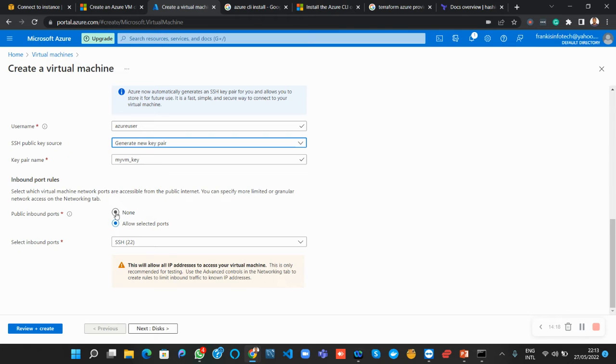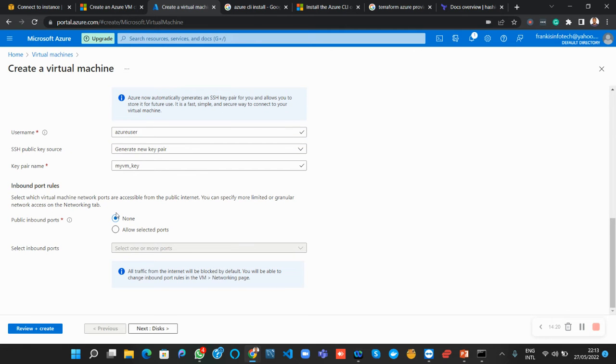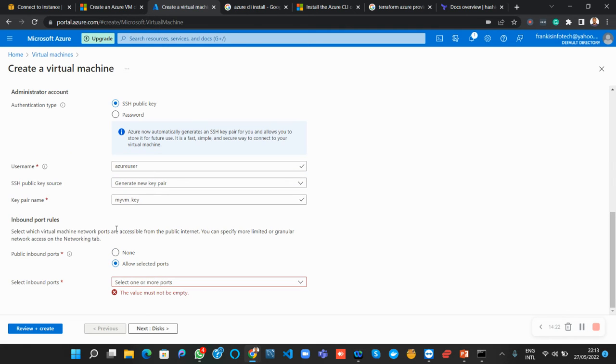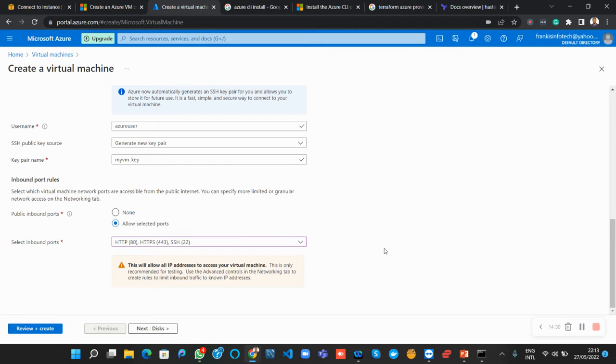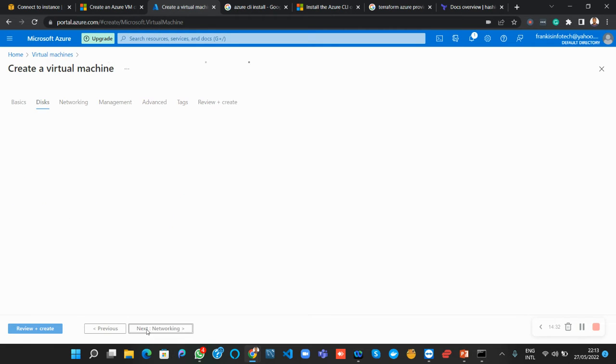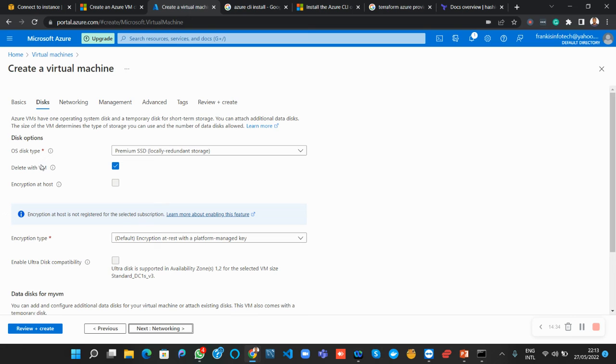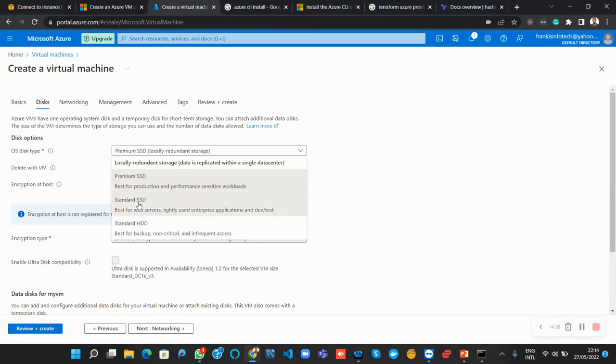Public inbound ports: if I say none, then it means I will not be able to log in via SSH. So I have to put it. And ports, if I want all of these as well, I can select them. Next is the disk. So OS disk type, locally standard.